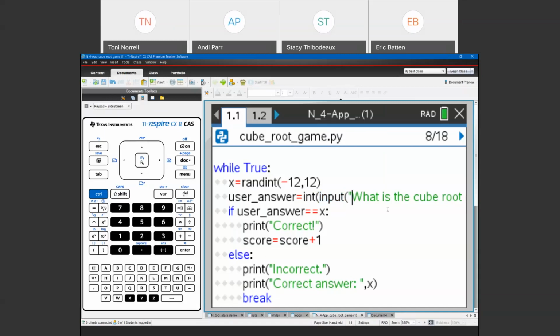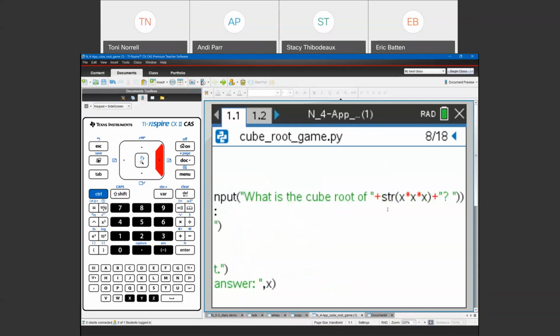And this is pretty slick. I like the way that this is happening. We've generated a number between negative 12 and 12. But we're asking for the cube root of X times X times X. Okay, so if it generated between negative 12 and 12, if it generated the number 2, then it's going to say, what is the cube root of, but it's not going to tell us 2 times 2 times 2. It's going to tell us what is the cube root of 8. It will. It's actually going to ask us for that value. It will. And what tells us that is, you notice that it's not green. It's not a string.